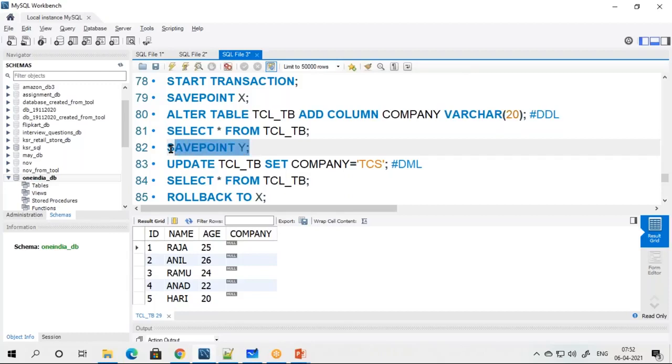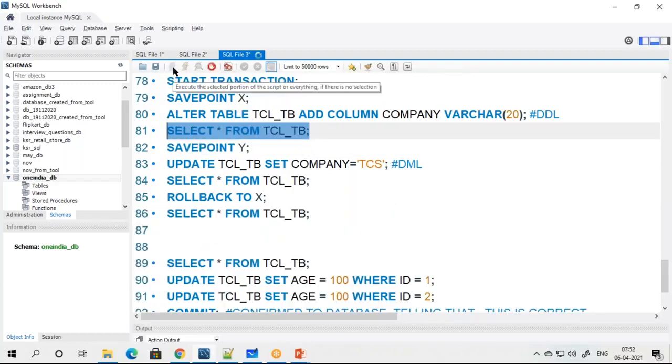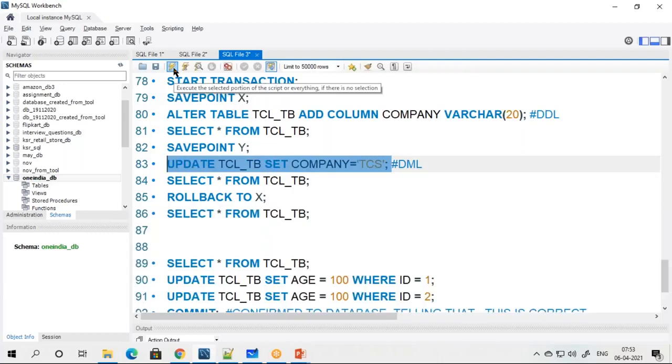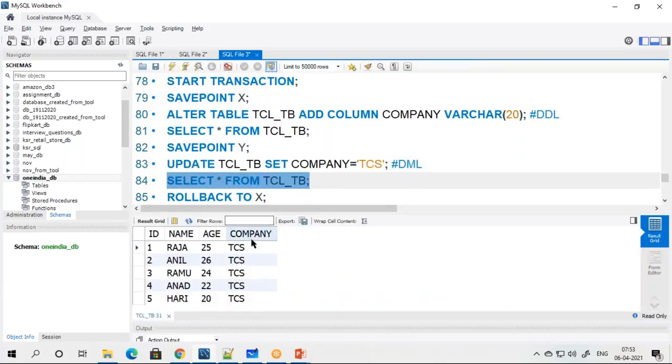Again, I will save it, to make sure that if something goes wrong, I can easily roll back to here. Again, I saved it. Next, since this is my company, I will update everyone's company as TCS. UPDATE table SET company = TCS. An update statement without a where clause is going to update everyone's record. Now I'll run the select code. For everyone, TCS has been applied.